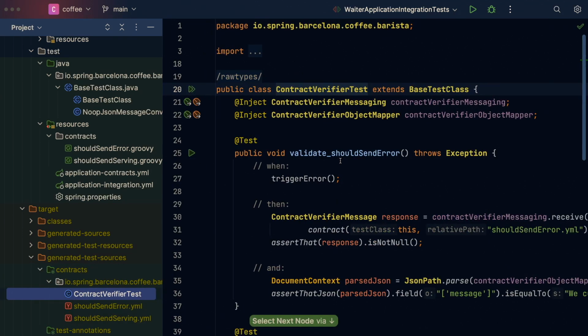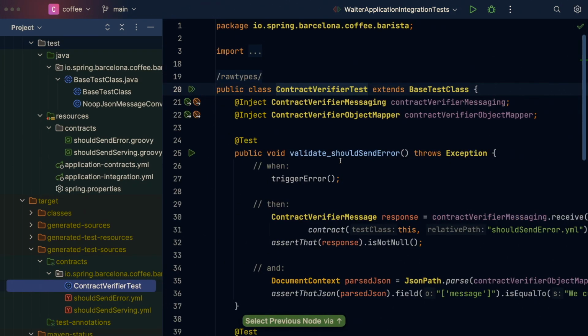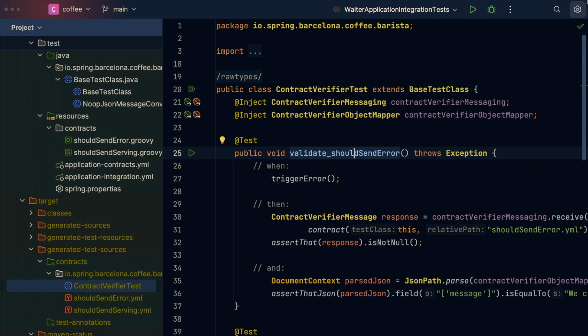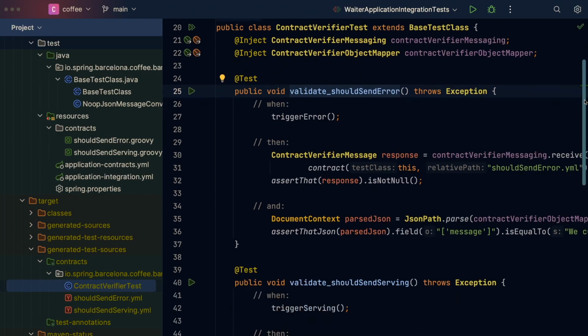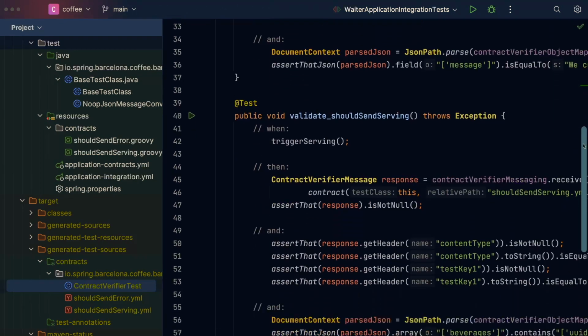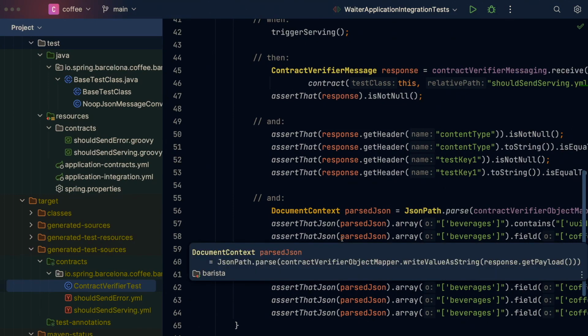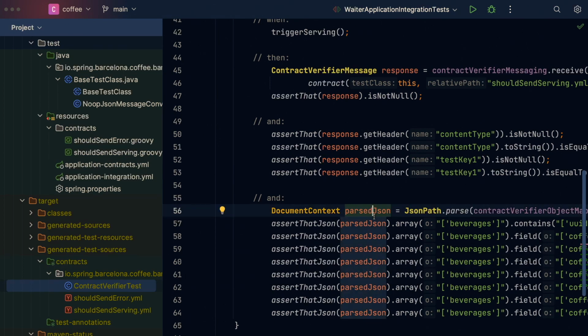Why did we need the base class? Because every test that was automatically generated for us will extend that base class, so we have the possibility to call methods from that class. Then it triggers the trigger method defined in the input section of the contract. Then it tries to get a message using the implementation that we've provided, and step by step it verifies that the message conforms to the contract that we created. So you don't have to write all this. It will be generated, and you just provide the basic building blocks.